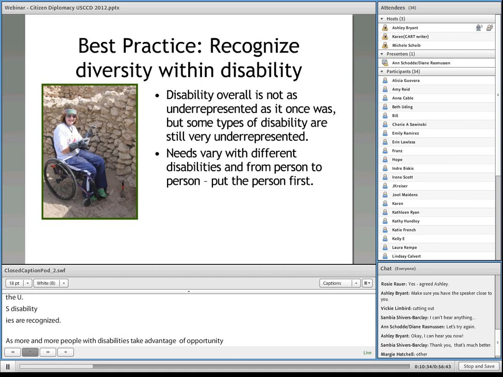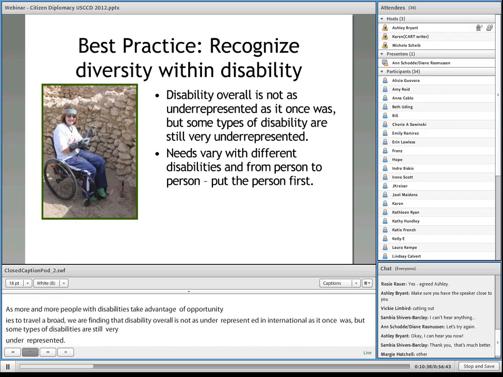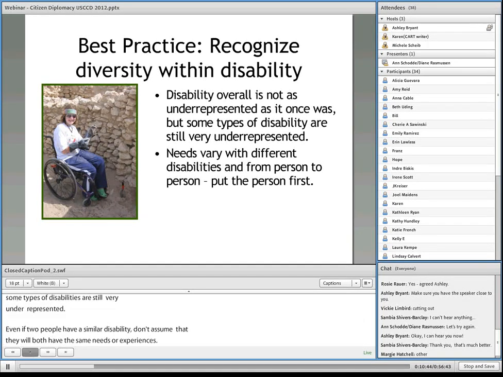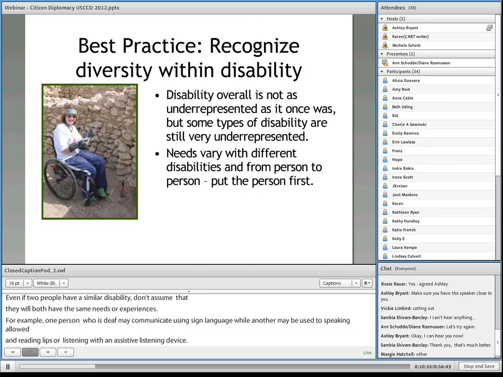Even if two people have a similar disability, don't assume that they will both have the same needs or experiences. For example, one person who is deaf may communicate using sign language, while another may be used to speaking aloud and reading lips or listening with an assistive device. One may identify as a member of the disability community, while the other may not think of themselves as having a disability at all. It really depends.